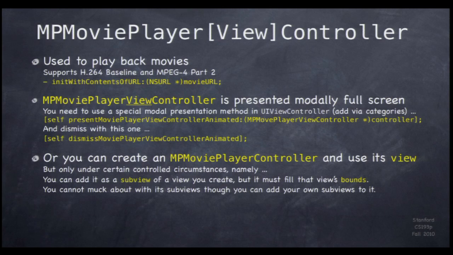There's also MPMoviePlayerController, not the view controller, but the player controller, and it has a property called view. This is a view that you can actually embed in your own view hierarchy. Does that make sense? It's not going to take over the whole screen, so it can be like an embedded thing. You have to be a little careful with this view. You can't just put this view anywhere you want. You have to create your own view that it's going to be put in, and this thing's view has to fill the bounds of that view. Your view might be in another view hierarchy, that's fine, but whatever view you add this as a subview of, it needs to fill the whole bounds. That's one restriction. Also, you cannot be mucking about with the subviews of this thing's view.